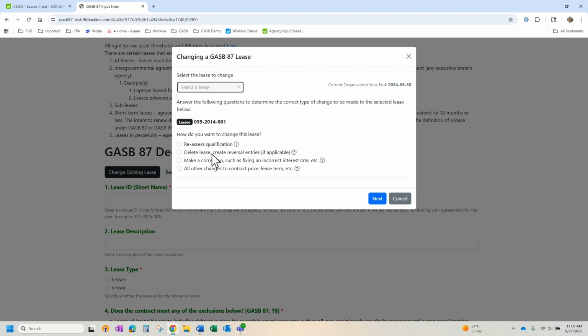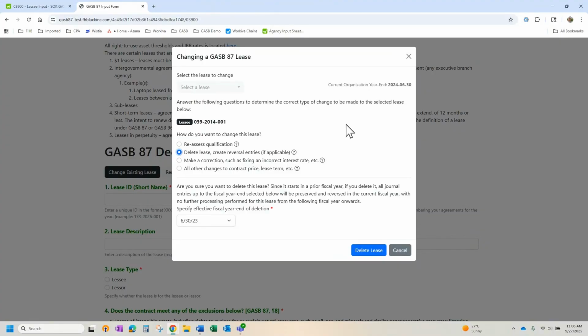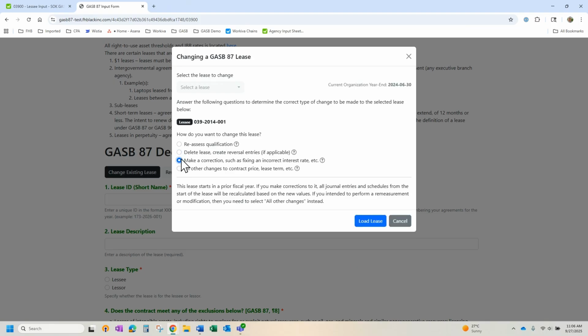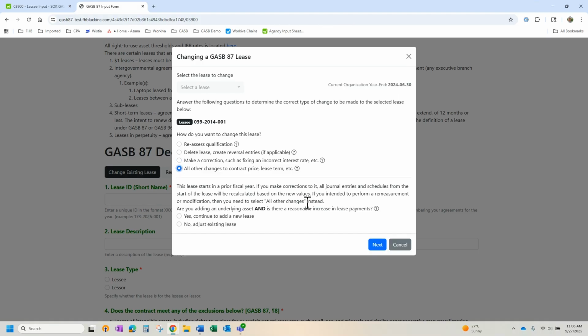So in this case, how do you want to change the lease? Each one of these options has a question mark with a tooltip to explain more information. So if you wanted to delete, this is the option that you would do, and it would provide more information. If you are in your current year and you have entered something that's incorrect, you can come here and make a correction. Just know that if your lease starts in a prior fiscal year, you could be changing prior year data. And then all other changes are going to be relative to modifications, remeasurements, terminations, etc.